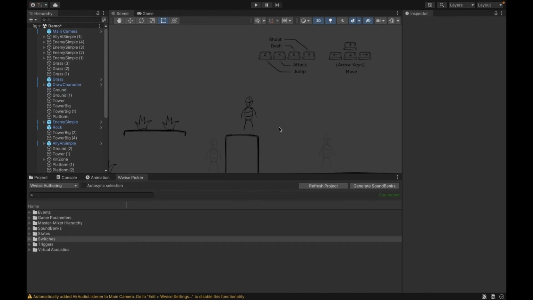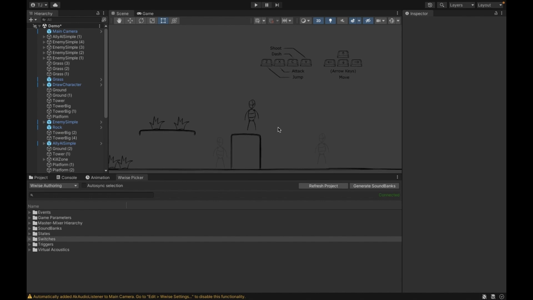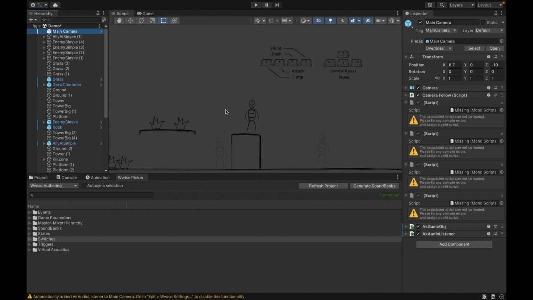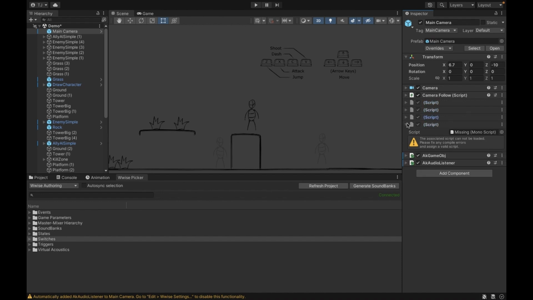So now, before we start implementing sounds, there are other quick things that we need to make sure are there in our project. So let's see. In our main camera, if you remember, while making the integration, we selected to add the AK audio listener to our main camera. Now this has been already added, and this is now our default listener.